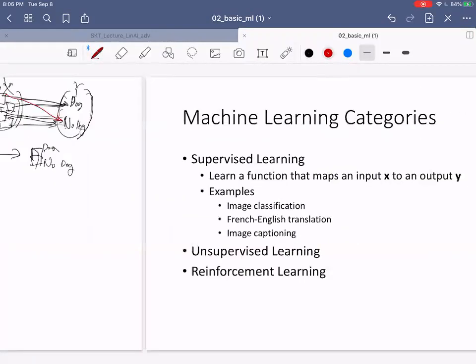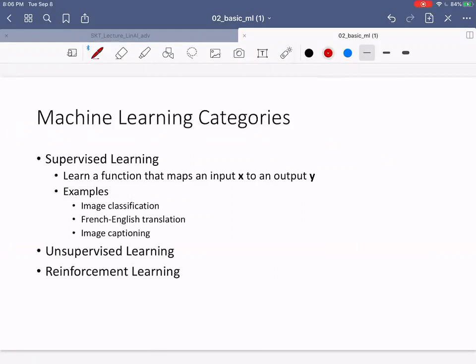So the examples are image classification, French English translation, image captioning. If we're thinking about French English translation, then your X domain would be the set of all French sentences. There will be an infinite number of samples in your X domain because there can be infinite French sentences. You can always think of a new French sentence, right? So there's no limit to how many sentences there can be.